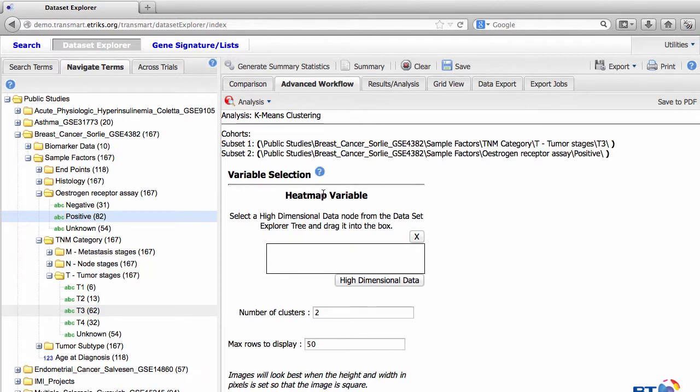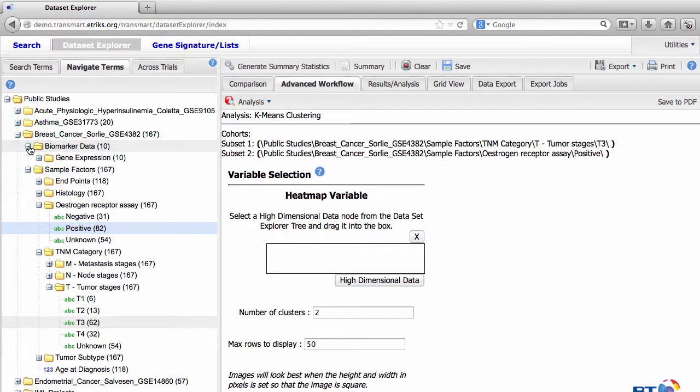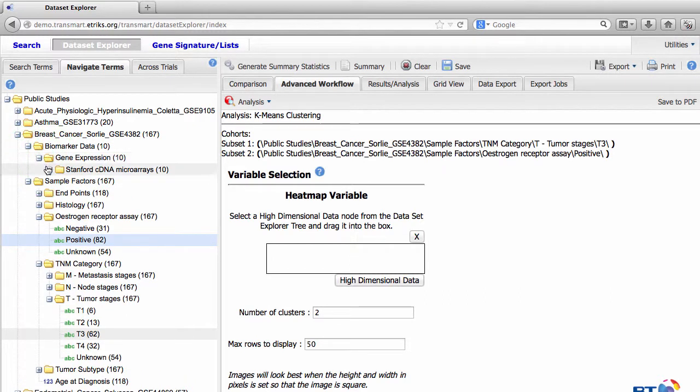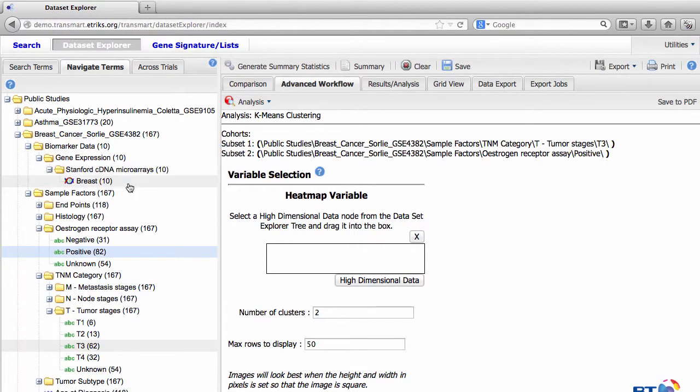We now need to define the variable for the heat map. To do this, we need to find high-dimensional data. Go back to the Breast Cancer Study by Sorley and expand the Biomarker Data folder, expand the Gene Expression folder, and the Stanford cDNA microarrays folder. And we see data with the DNA label to its left. This is our high-dimensional data. Drag the high-dimensional data into the high-dimensional data box, and be sure to click the high-dimensional data button to ensure that your analysis will work correctly.